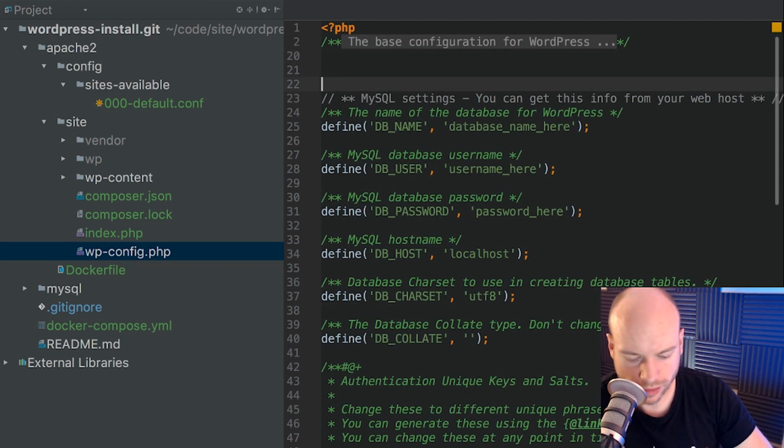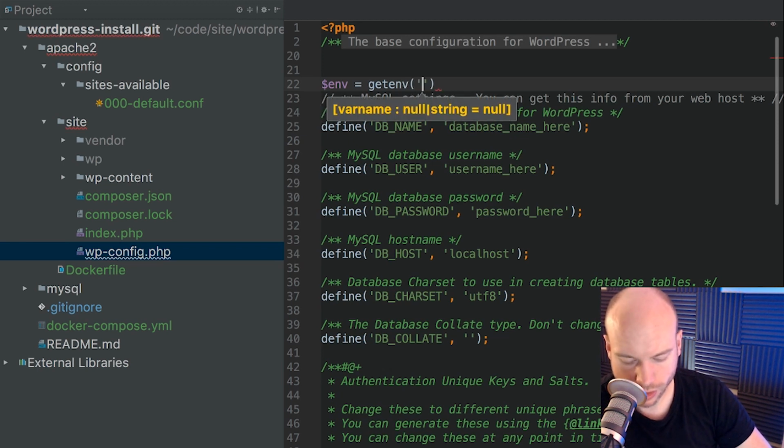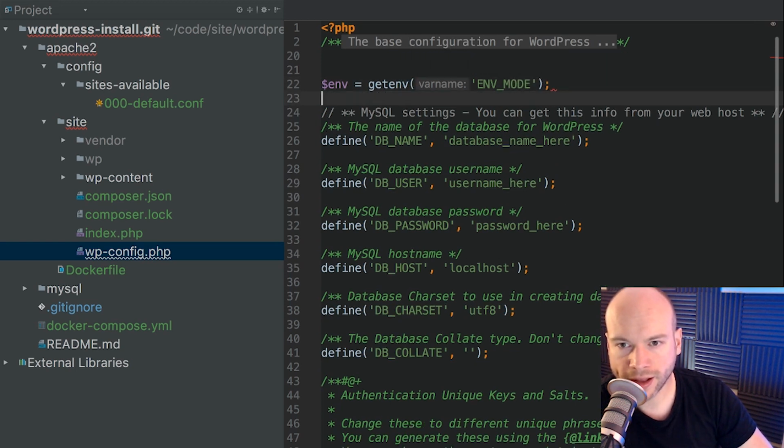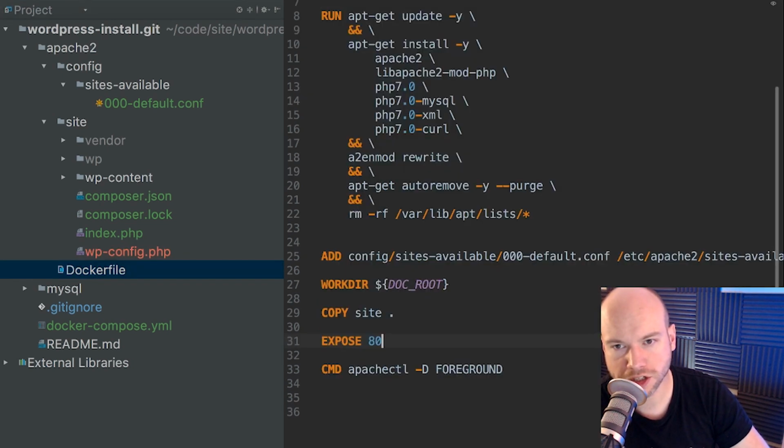So let's just do env is equal to, and there's a funky command that we can use in PHP, which is getenv, a funky little function. And we're going to call this ENV_MODE, like so. And that mode will be the switch, if you will, of what it is that you are using. But obviously these environment variables can be set by default in the Dockerfile, which is probably what I should do right up here.